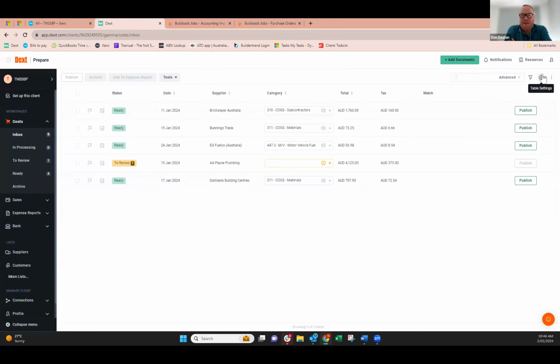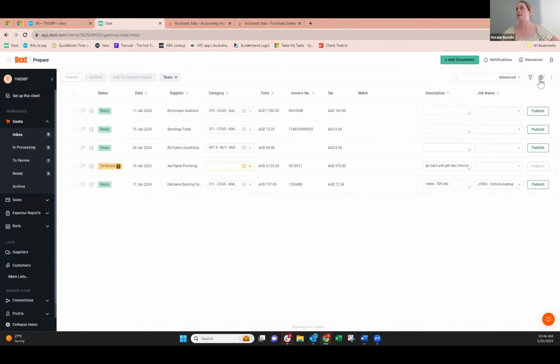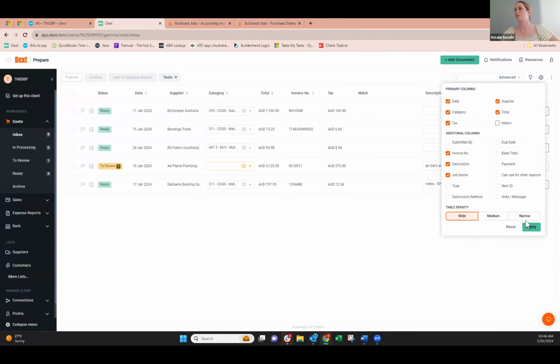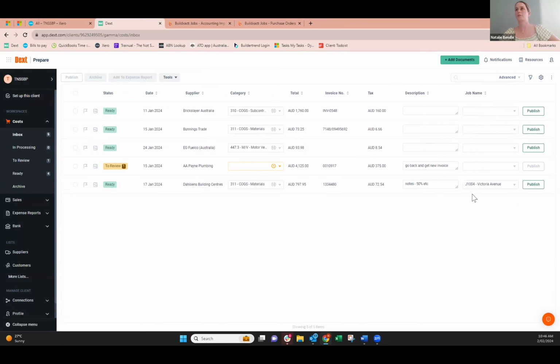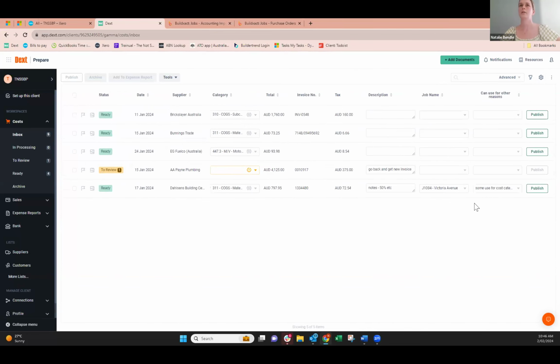Good work. Awesome. So with this part, with the inbox here, you can customize how you see it. If you go up into table settings, you can choose to see description, invoice, and job name. If you want to add in extras, you can, or you can remove them depending on what you're using it for. But these three are handy to see so that you can have a quick overview without having to click into every single invoice. And this one here, which we would usually use as our second level tracking.